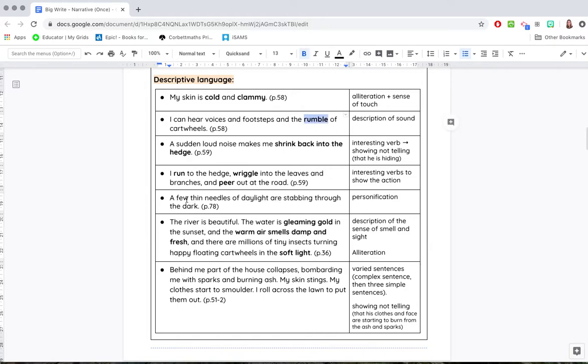There's even the use of onomatopoeia in the word rumble. Okay, a few more down. "A few thin needles of daylight are stabbing through the dark." It's personification because it's giving something that is not human a human quality. And daylight is stabbing through the dark.